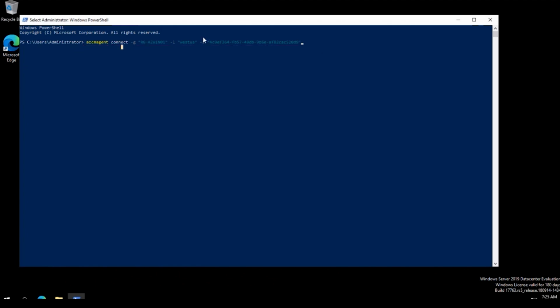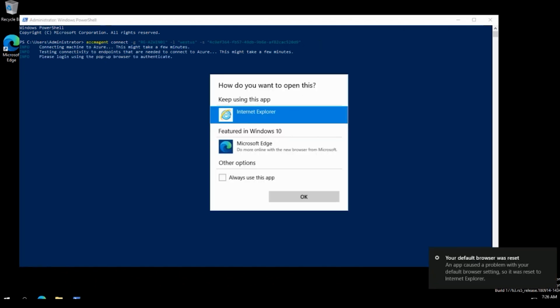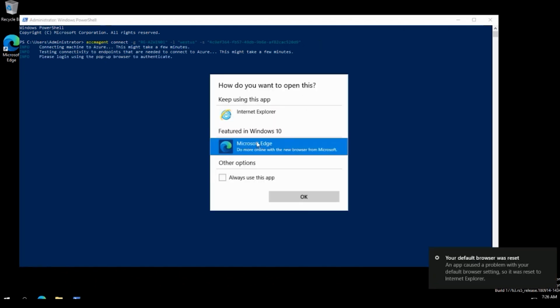So we're going to go ahead and launch this. And it will go through the process of installing it. So it is asking for authentication. So let's go ahead and authenticate here.